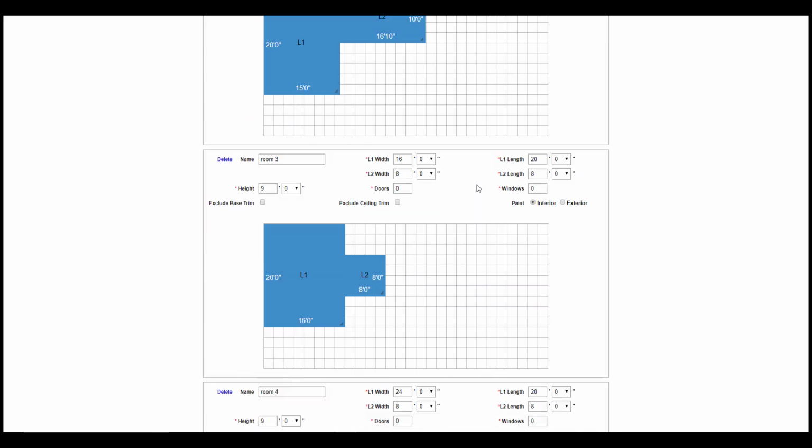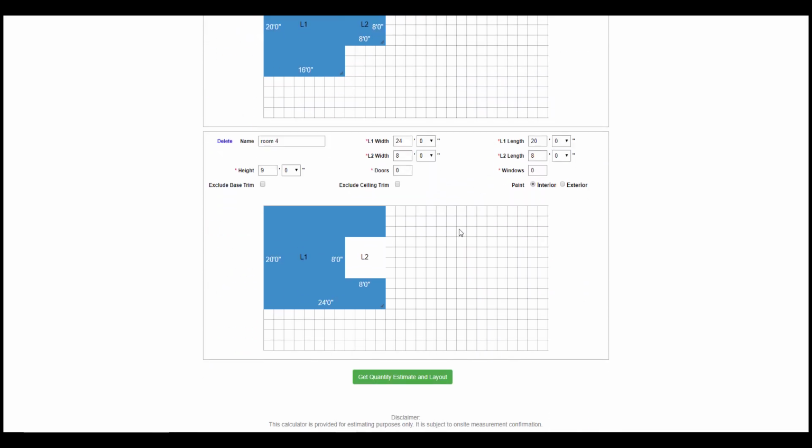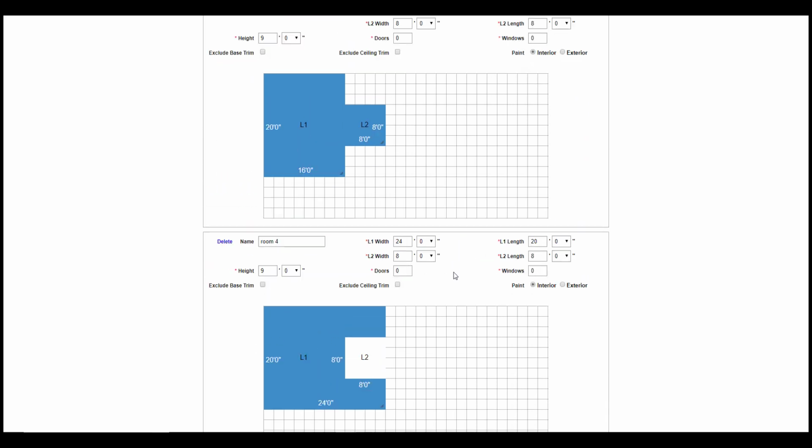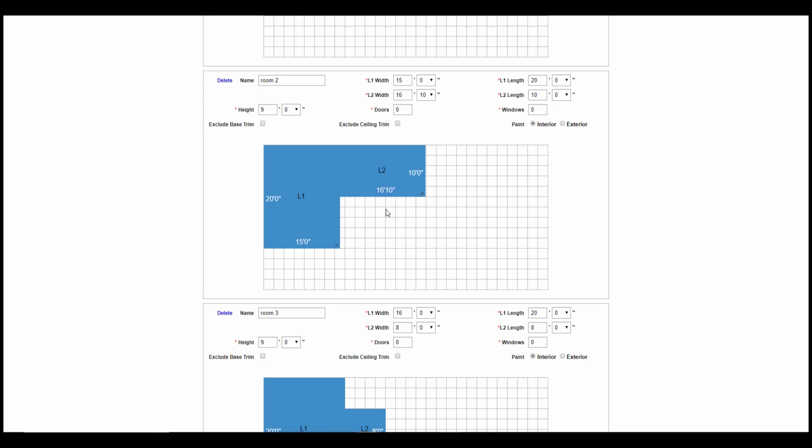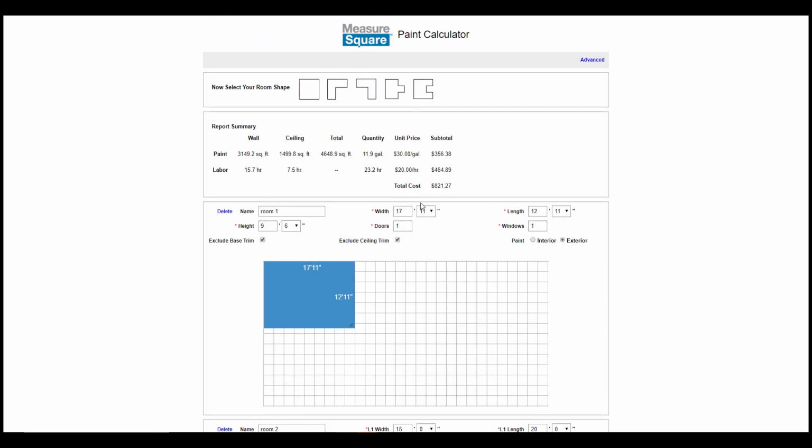And there you see our convex shape and our concave shaped rooms. These inputs will be exactly the same as with the L-shaped room. Let's go up to the report summary so we can see the total cost of painting all these rooms. First off, you'll see the total wall area that you'll be painting, the ceiling area, and the total area that you'll be painting. This is followed by the amount of paint that you'll be using in gallons, unit price, and the cost of buying that paint.